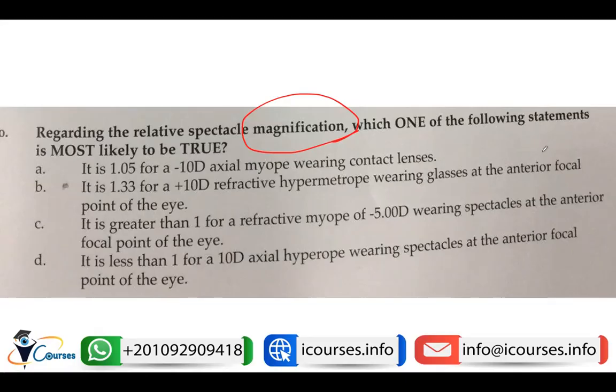Exactly. So it is 1.33 for a 10 diopter refractive hypermetrope wearing glasses at the anterior focal point of the eye. So let's analyze this question. Why is A wrong? Actually, A is wrong because it is a minus lens, and as we mentioned, the minus lens will decrease the size. So magnification is less in a contact lens than in glasses. Here you can see that it is minus 10 diopters, and minus 10 diopters will cause a smaller image, not a magnification.